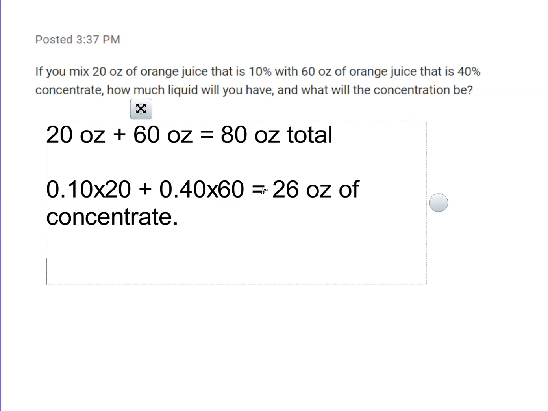So to figure out the final concentration, we'll just do 26 out of 80 and figure out what that is as a decimal. 26 out of 80 is 0.325. So that's 32.5% concentrate.